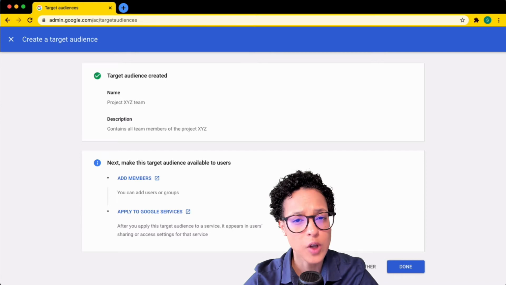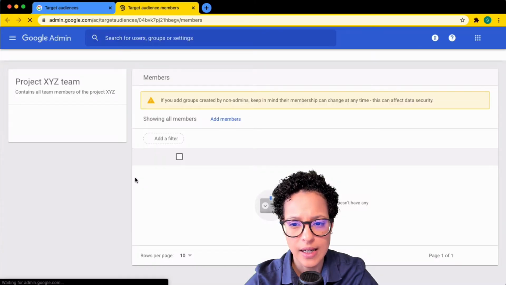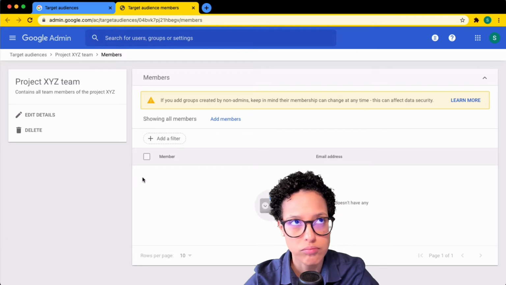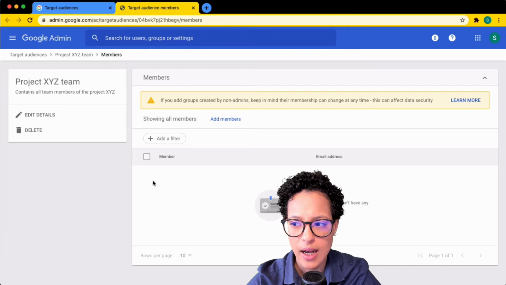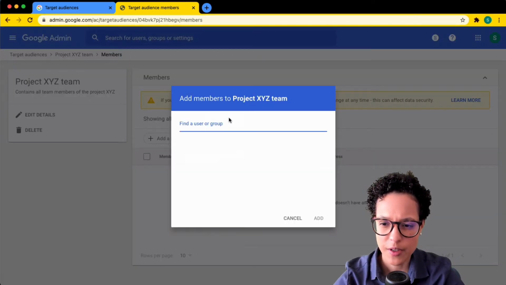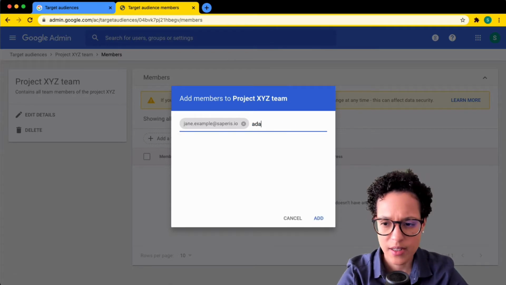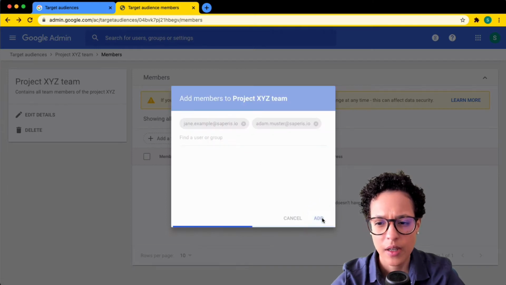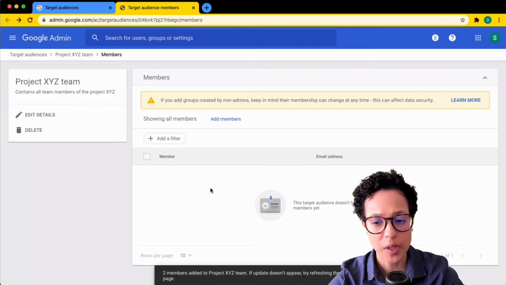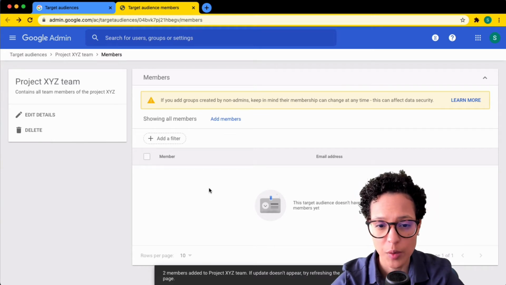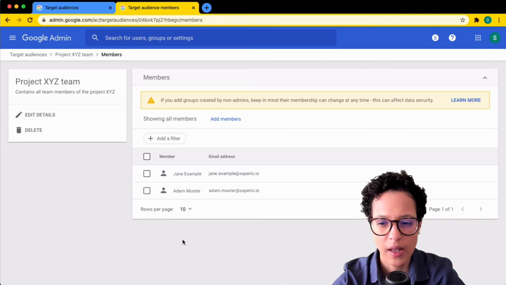Okay, good. So the target audience has been created, and the next step now is to actually add members, either users or groups. In our case, I'm just gonna add two of our users, two of our demo users. There you go. So let's add members. Let's add Jane. And let's also add Adam. There you go. Now you might be adding many more people or groups or combination of people and groups and so on and so forth. Okay, I had to refresh the browser in order for it to now display these two members, so that worked out perfectly. Let me close this tab.